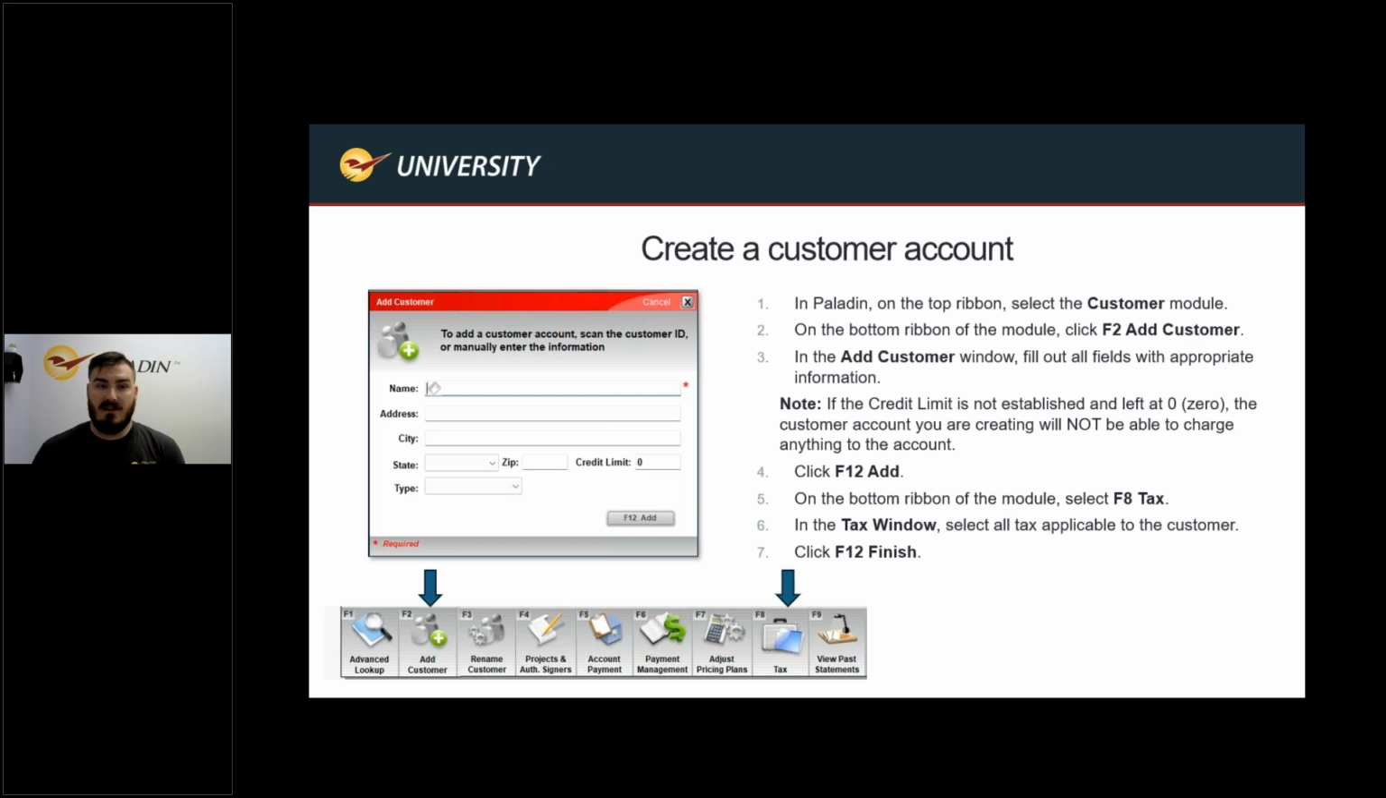So if you have, maybe it's property management, and they've got one of their apartment complexes in a different county or city, maybe even state, you can assign the taxes to that one so that when they come in and purchase things for that account, the taxes are applied correctly.